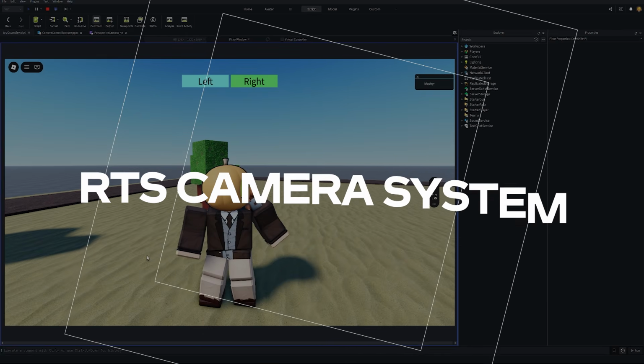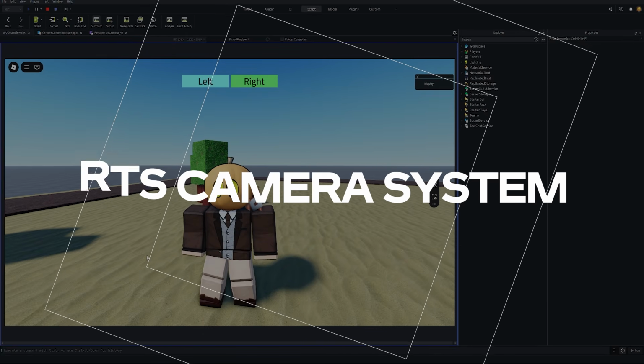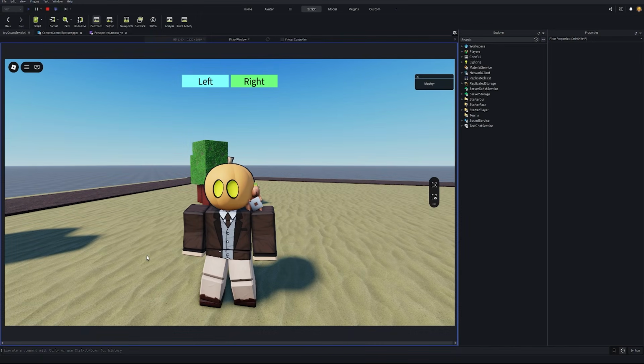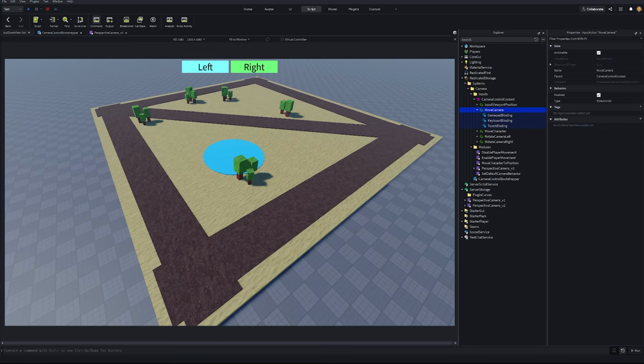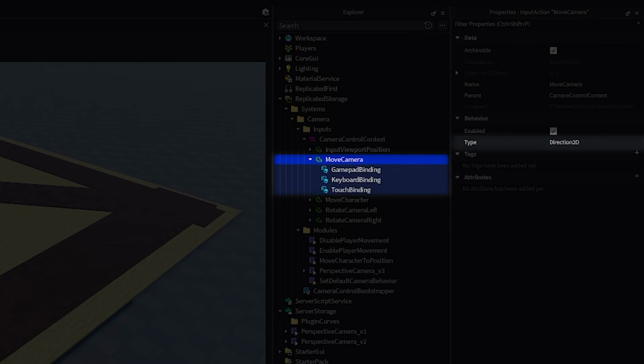But what if you wanted to make a camera system to work like a real-time strategy game does it? Well, in that case, I created another input action, which I'm naming Move Camera, which is gonna be a Direction 2D type. And I also modify our perspective camera, now V3, to take that into account. Let's see how it looks like.